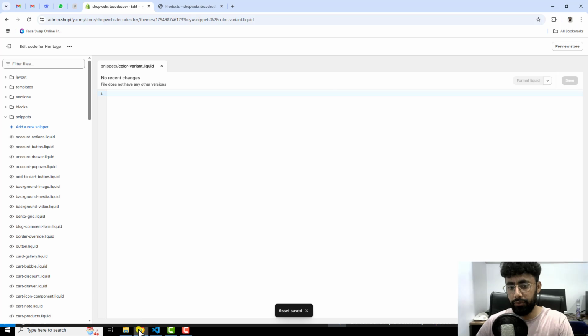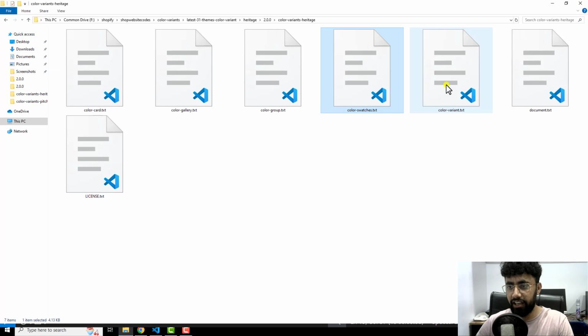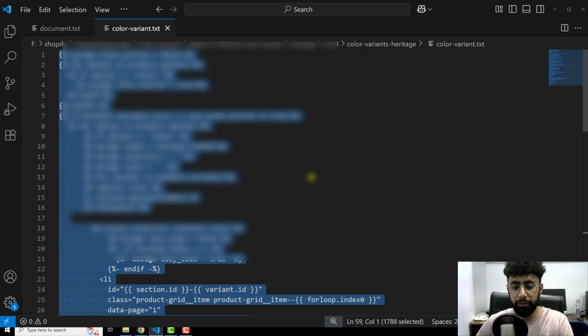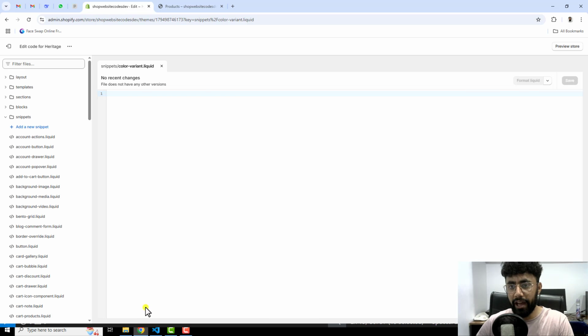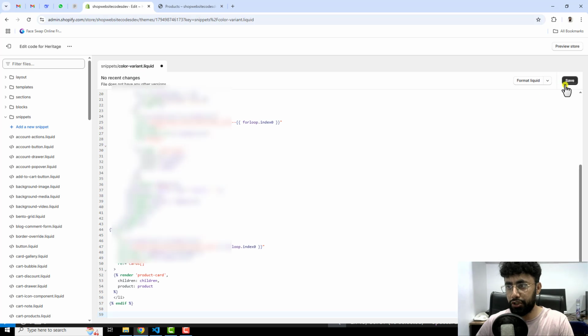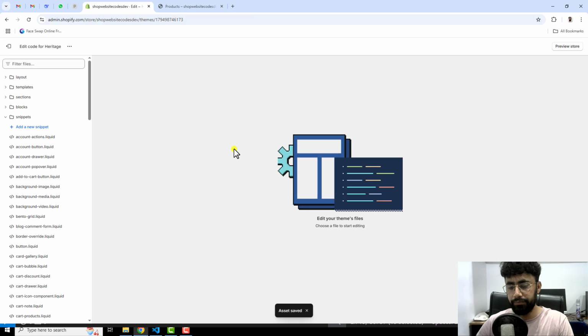close this file also. Go back and we have the final and last file, which is color-variant.txt. So let me copy this code and then go back, and here you can see that we have color-variant.liquid. So you should paste that code, save the changes and then close this file also.